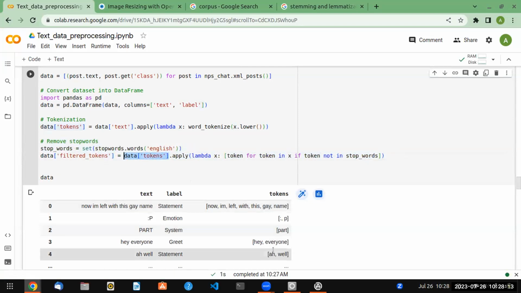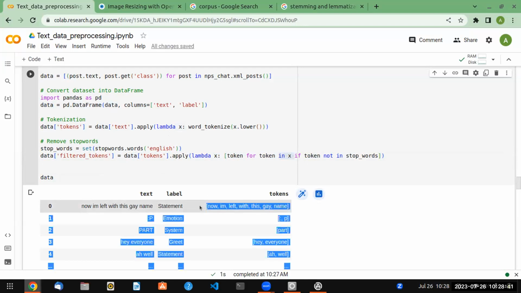data.tokens, that means you are applying it on this column. Here x is the input of each row. And what is the output? The output again is a list comprehension. If x is the input, which is this list, what is the data type of the output of this lambda function? A list without the stop words. Token for token in x. Why have I written in x? That means I'm iterating over this list. If an element is not in the stop words, then keep it, otherwise filter it out. So let's see.